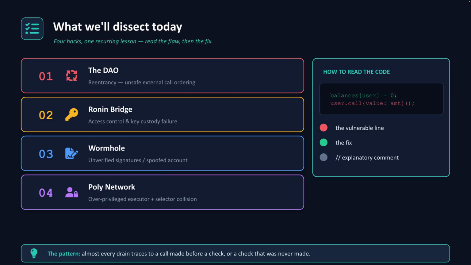What is the pattern here? The pattern here is almost every drain traces to a call that was made before a check, or a check that was never made. Every hack happened either because of a call that was made before a check or a check that was never made.